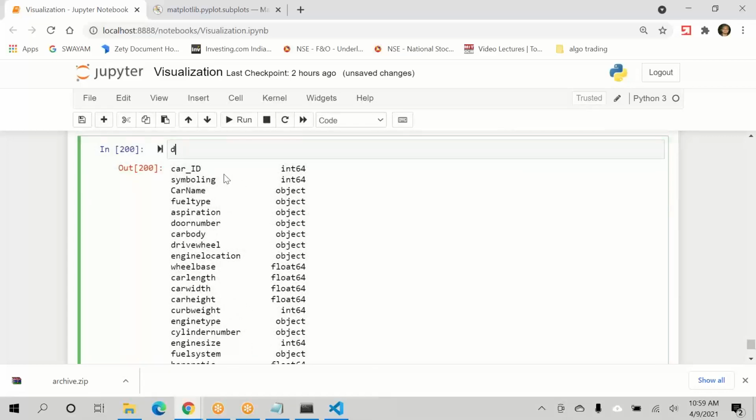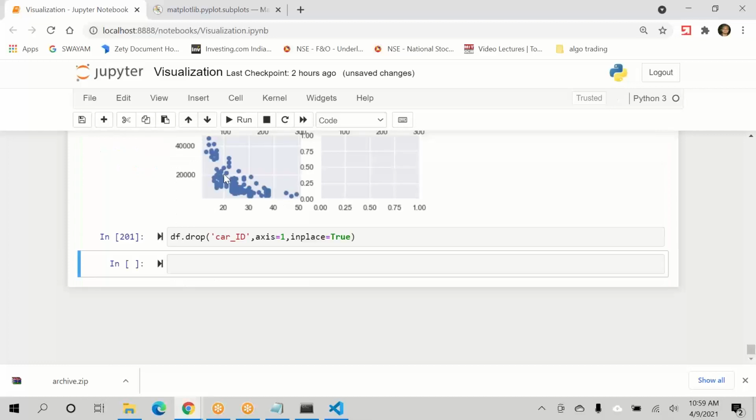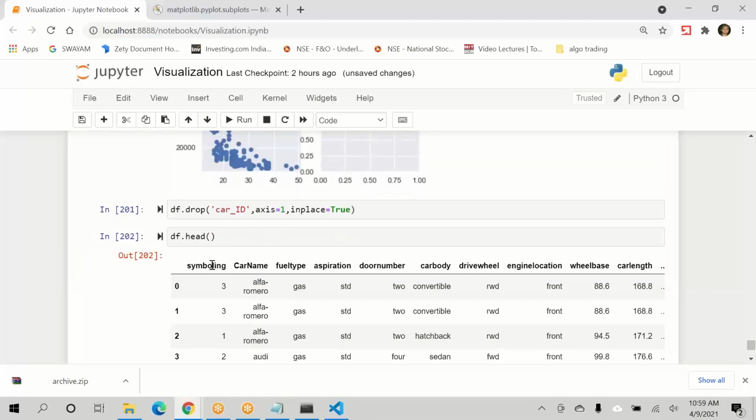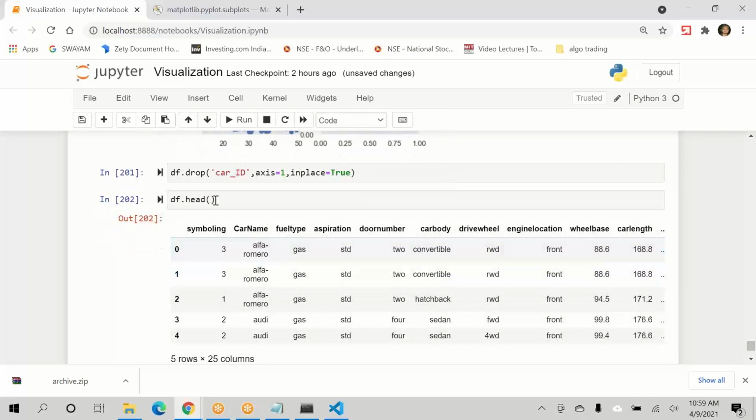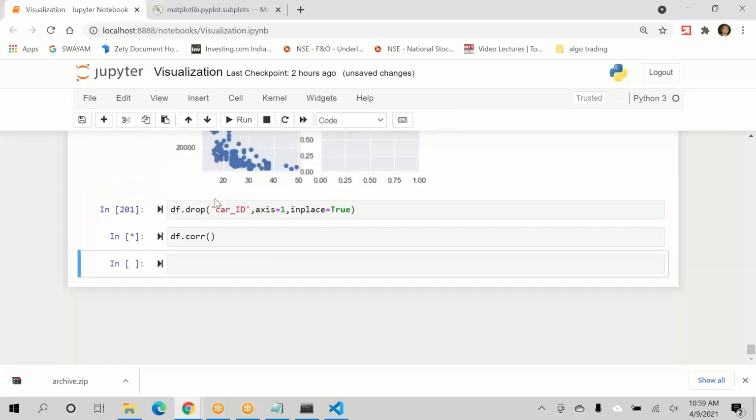Let me first drop this car ID. I don't need this car ID column, it's a simple ID. axis equal to 1, inplace equal to True. So I drop this, and I have df.head. Now I need to plot correlation graphs.